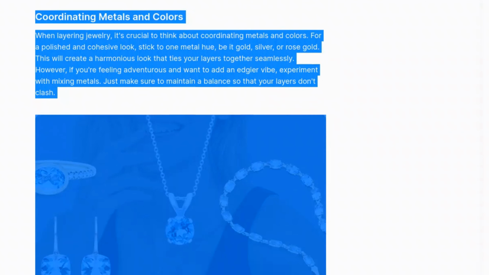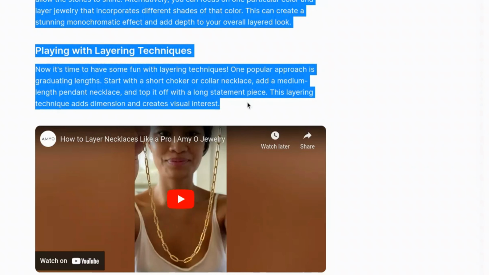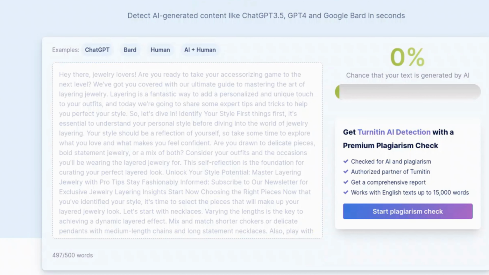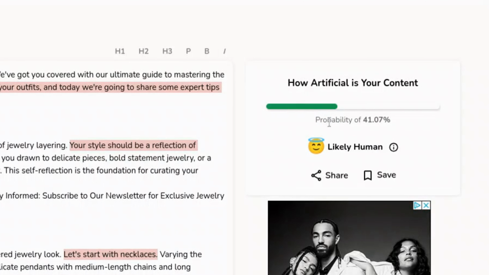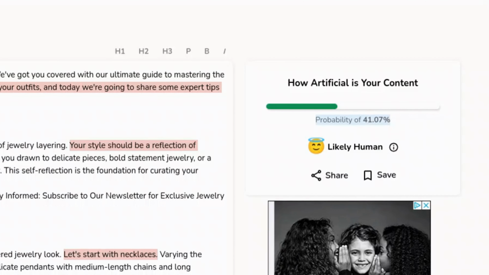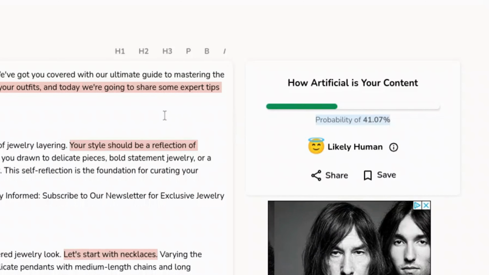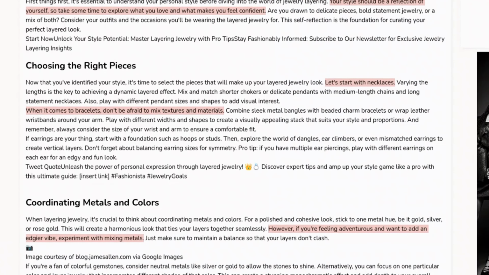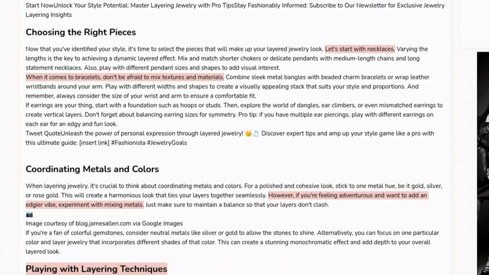So I'm going to take this article and I'm going to put it through the AI content detector. Scriber says there's 0% chance that this text was generated by AI. Let's try another one. Content detector says this is likely human, with a 41% chance that this was written by AI. So this is a passing result for this test. This is an average AI content detector, and it only has a few images that have been highlighted as possibly being AI.